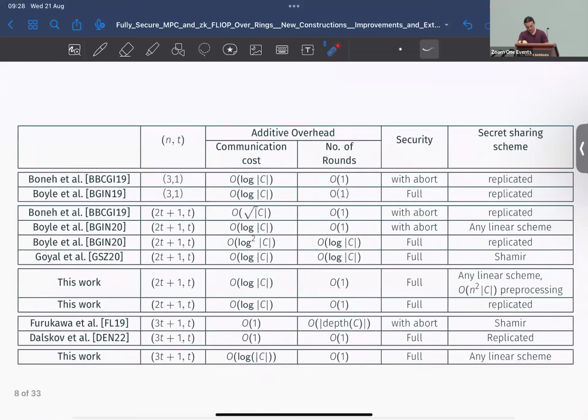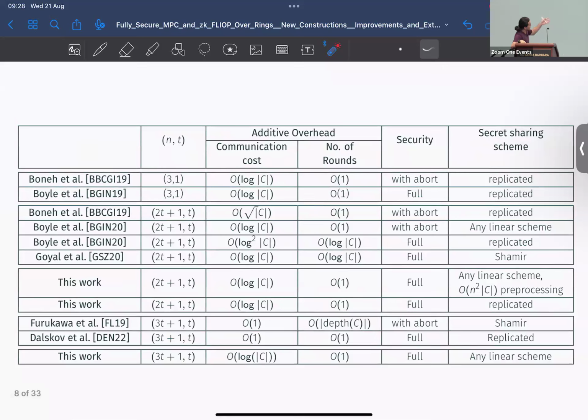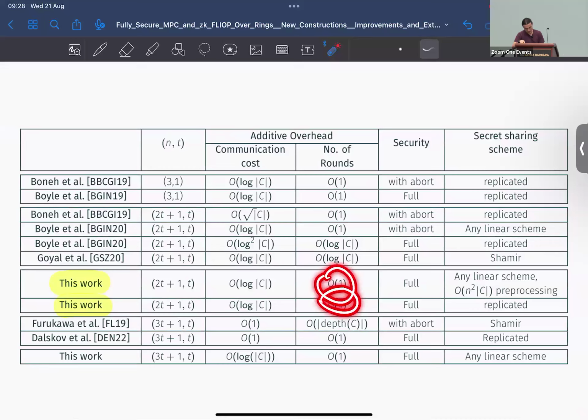And this is a few tables with some results. I don't want to stay on it for too much, but I just want to emphasize that our work, the two results I just mentioned, achieve a number of rounds that is constant, but all the previous works achieve a number of rounds that is logarithmic. And the ones that achieve constant number of rounds are with abort. So we also have some extra results for the T less than in the third regime, and I'm just listing them here for completeness, but please see the papers for those details. I wanted to position our work with respect to all the other related works.